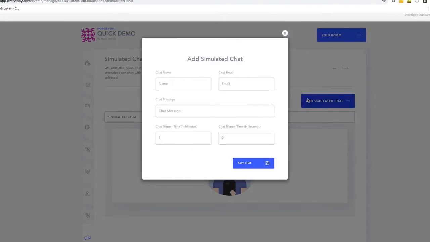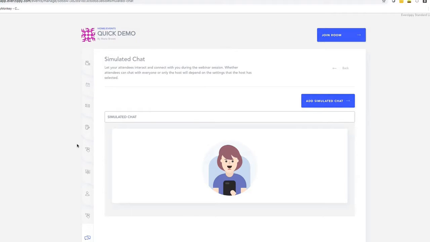You can click here on simulated chat, and you can actually create names. You can create chat messages, questions that people are asking, and then when people attend your presentation, it's going to look like you have actual live attendees, which is cool as well. So full customization, hundreds of features. Remember, this is created by marketers for marketers.